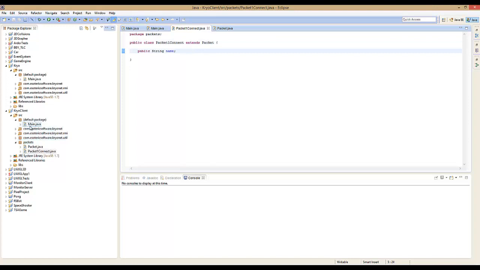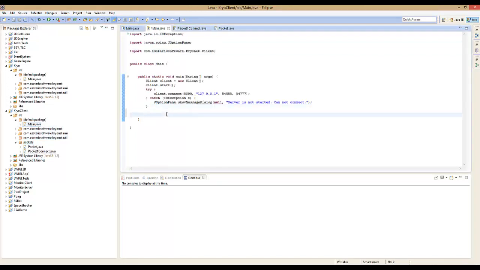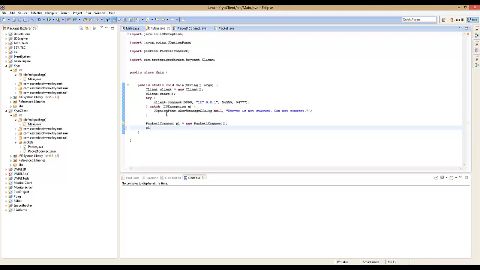Alright, so that should work there. Now what we're going to do is create a new Packet1Connect object. So Packet1Connect p1 equals new Packet1Connect. And let's see, we're going to do p1.name equals baseball435. We'll do that for now.